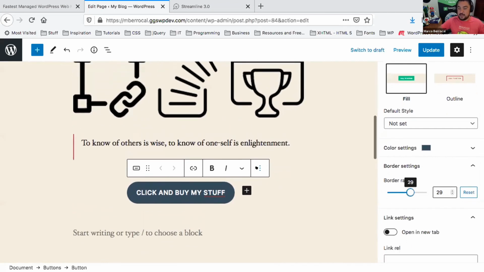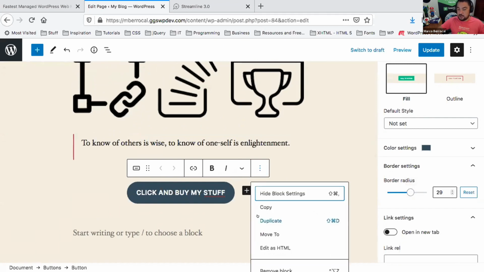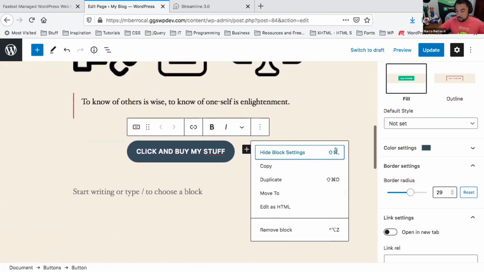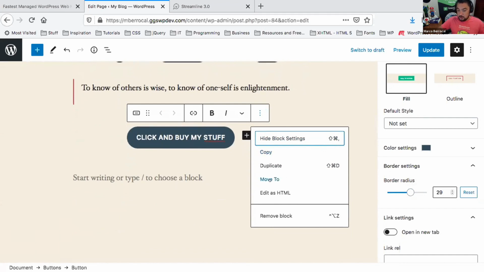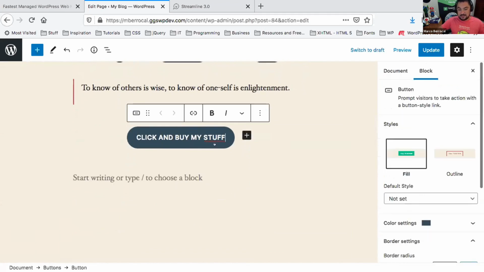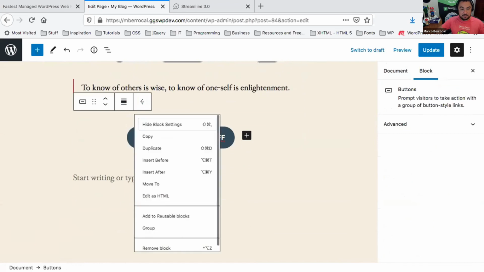Cool features. If you click on these little more options here, you can actually duplicate this. You can duplicate this, but I can't see this block over here. Hold on.